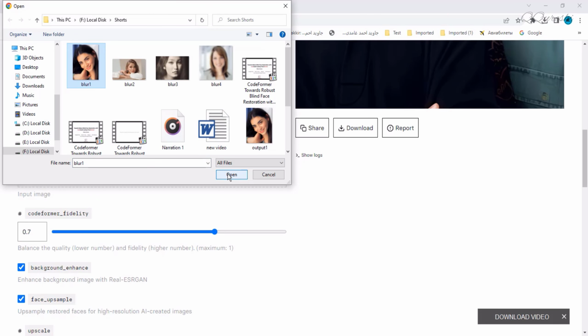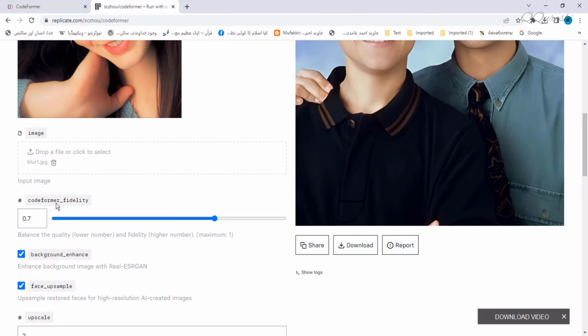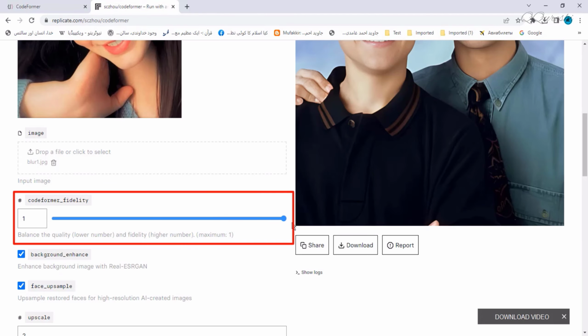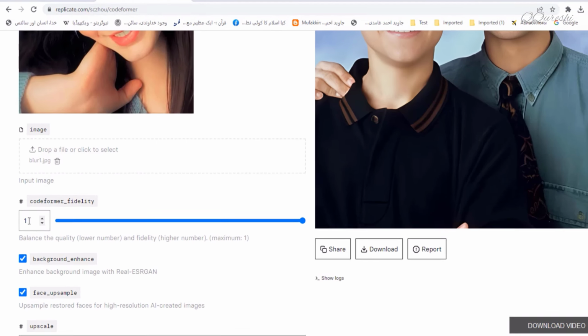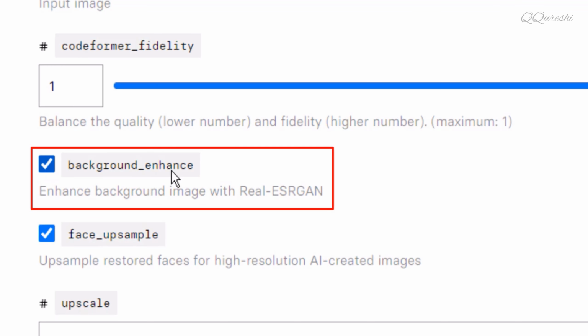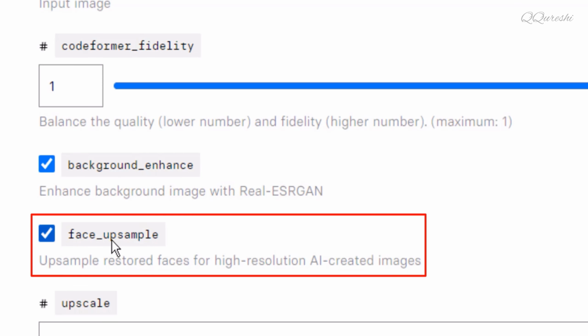This is a blurred image, and I open it here. Here you will find the option of CodeFormer Fidelity. It balances quality at a lower number, and fidelity at a higher number. 1 is its maximum number. Background enhancement should be checked, because it enhances the background image with Real-ESRGAN. In the face upsample, it will detect the face.